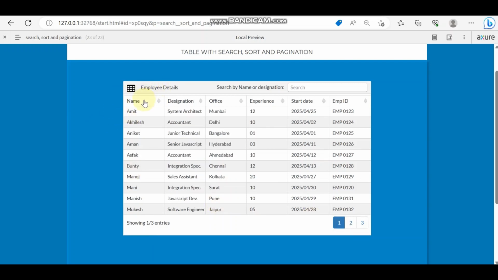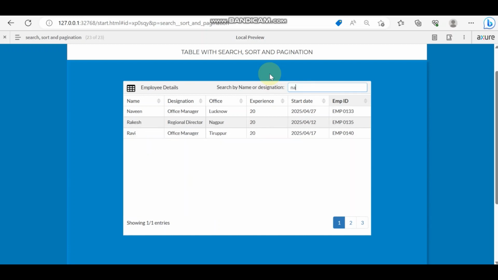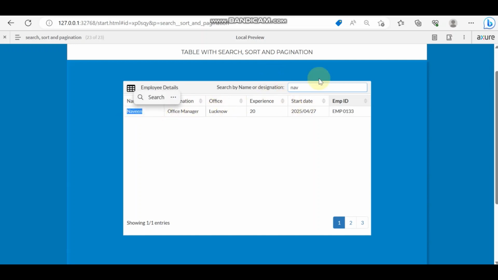And next, the sort. While we click on this, it will sort in ascending order, so that we can set ascending or descending order in the repeater, and then search. So I will search here Naveen. So here this is sorted, and search is here.